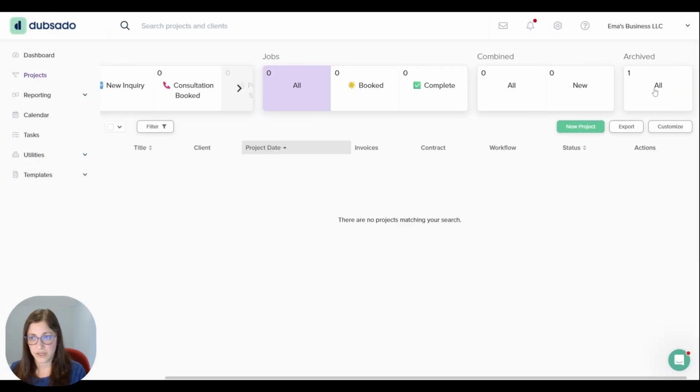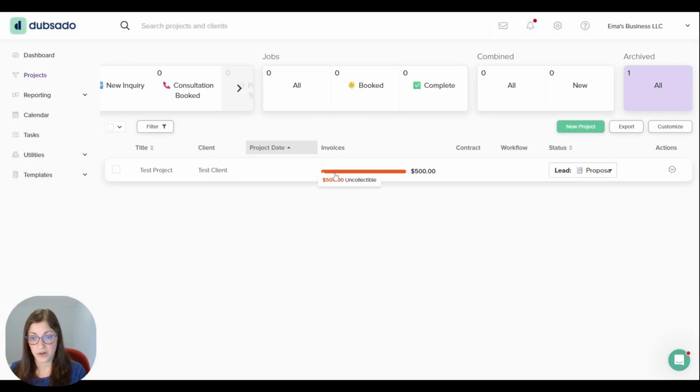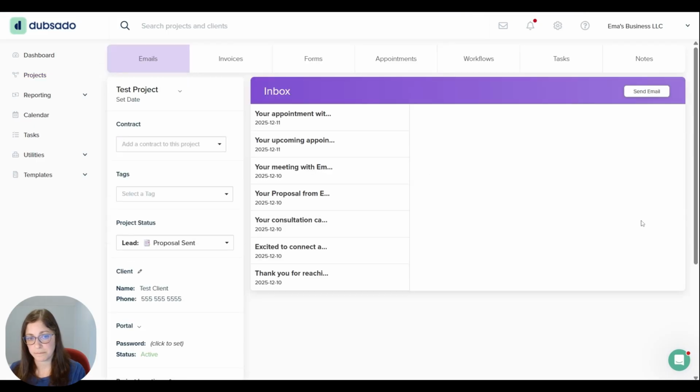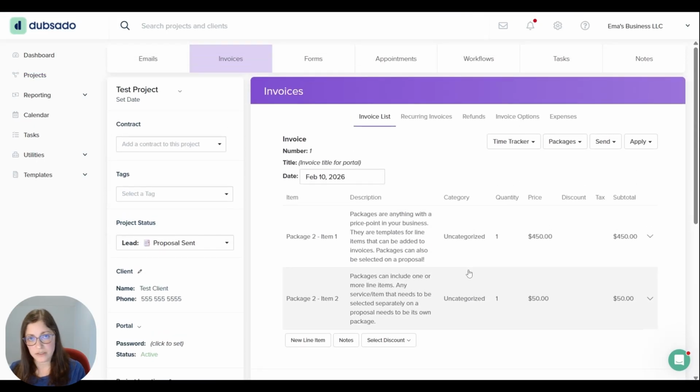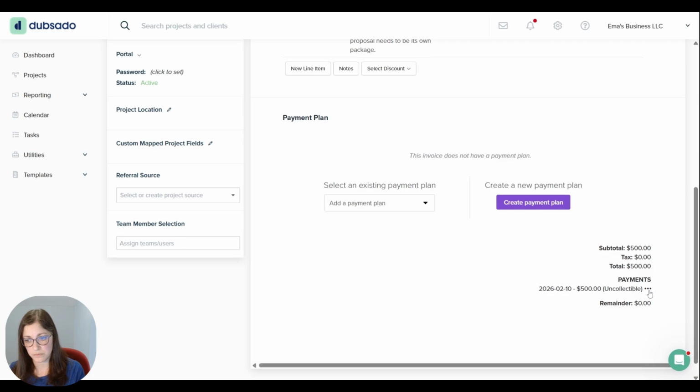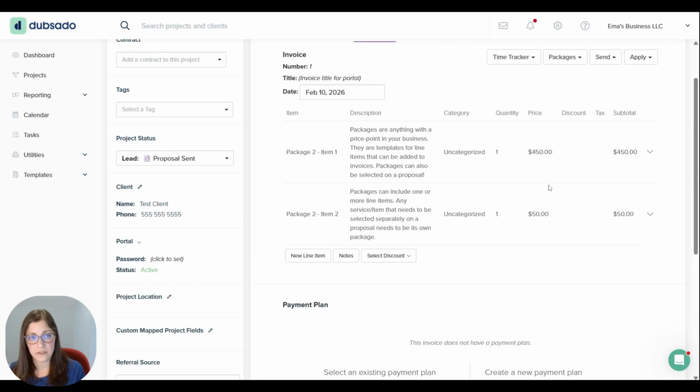And now if I come here to archive, you'll see that it's marked as red and it will have a note that says uncollectible. So this is up to you how you want to manage it. You can delete the invoice if someone never moved forward, or if you want to maintain that paper trail, that's fine. You can keep the invoice. And again, this message will show up here as uncollectible.